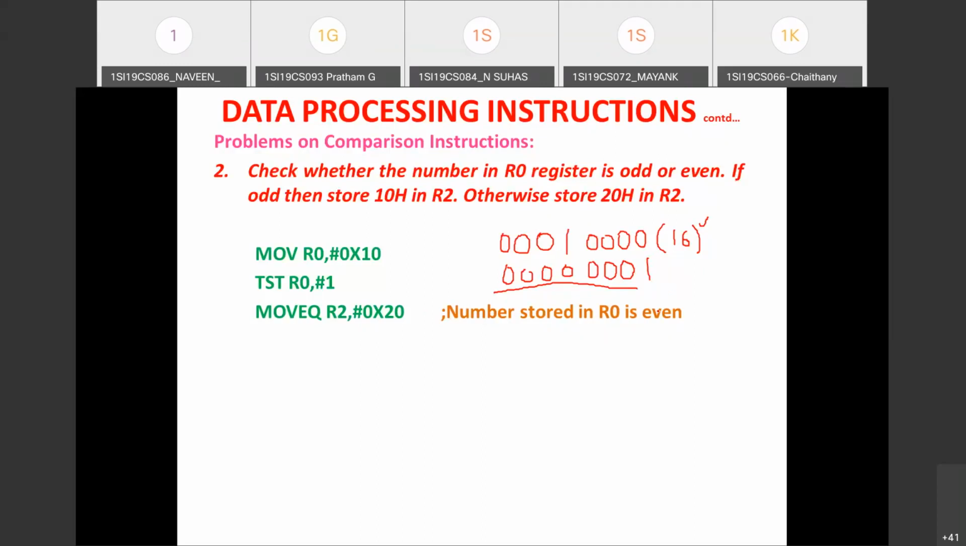If the LSB bit is 1, we can infer that it is an odd number. If the LSB bit is 0, you can infer that it is an even number. How to test it using the TST instruction? Perform the test operation with 1. See, 16 is the even number I have taken. Once you perform the AND operation with this, what does it result in? All zeros, right? 0 ANDed with 1 will be 0. So all bits will be zeros. If you get the result of the AND operation as 0, we can infer that the input data we have taken is an even number.